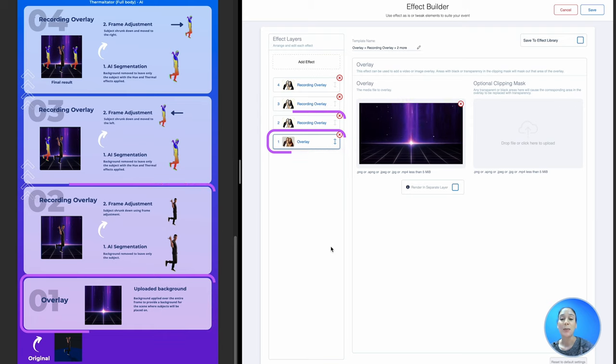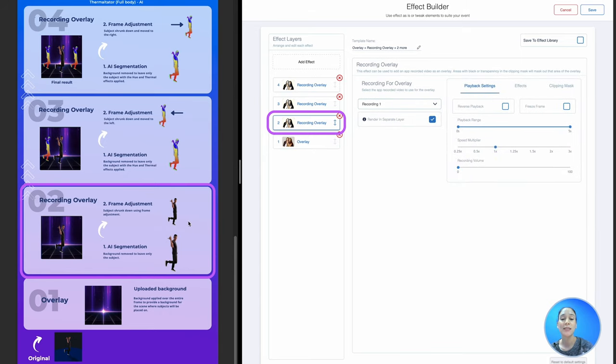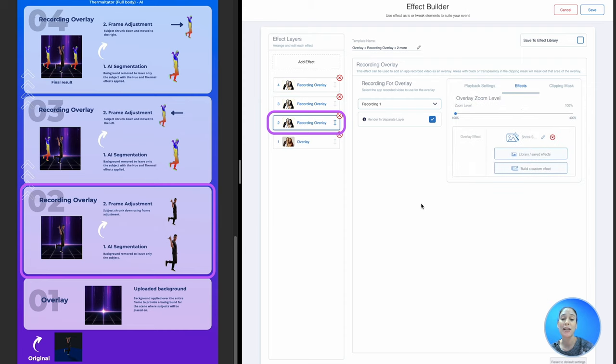The next layer applied on top of that will be the first of three recording overlays. These overlays are separate recordings where we will remove the background using AI segmentation and then manipulate them using the frame adjustment. A similar concept to the previous template. A recording overlay allows the app recorded video to be applied as an overlay on top of the background. So let's click into the first recording overlay and see what is being applied.